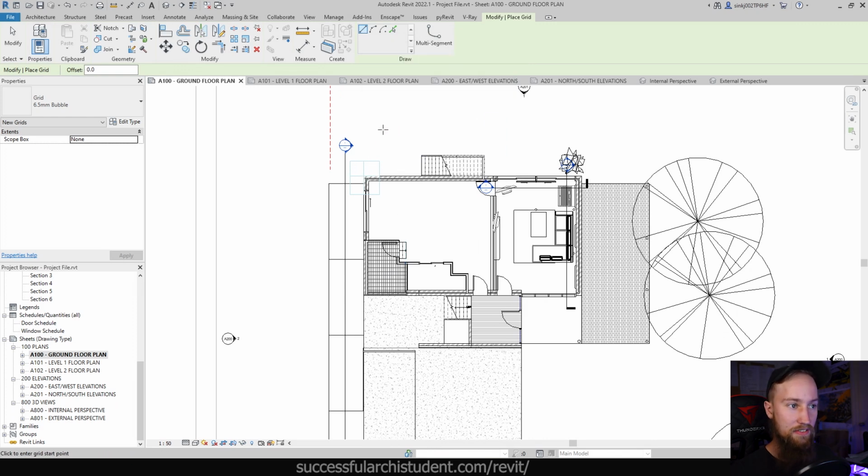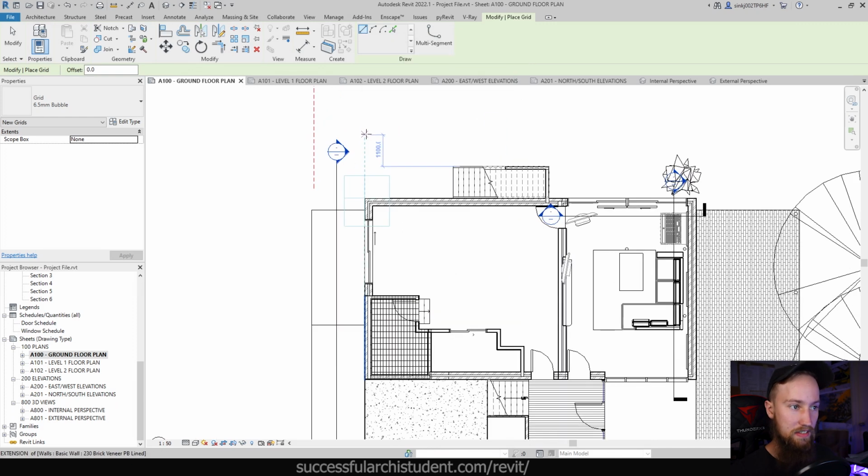Now you're going to see that as you hover over certain elements, you can see that temporary dimensions are going to be placed and a blue line is going to come up with the external faces of each wall. So if I place one here, it's going on and locking onto the external face. If I come up here, it's going to lock onto this external face, but not the internal face.